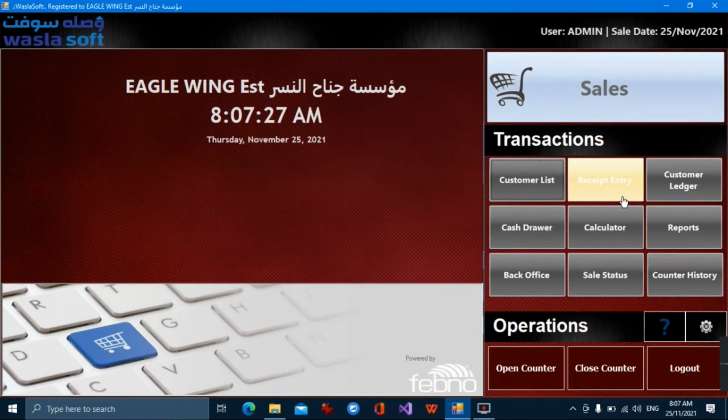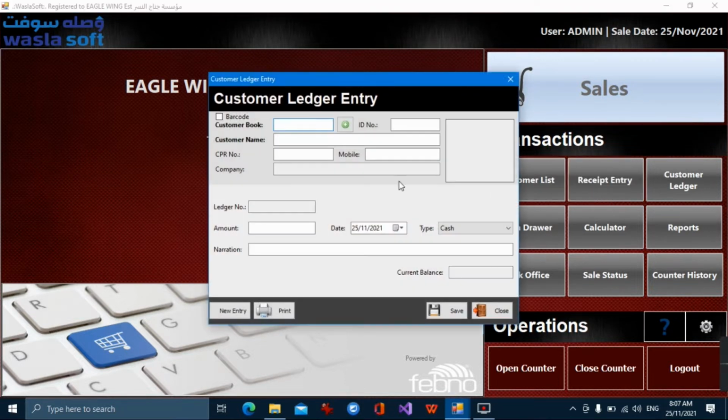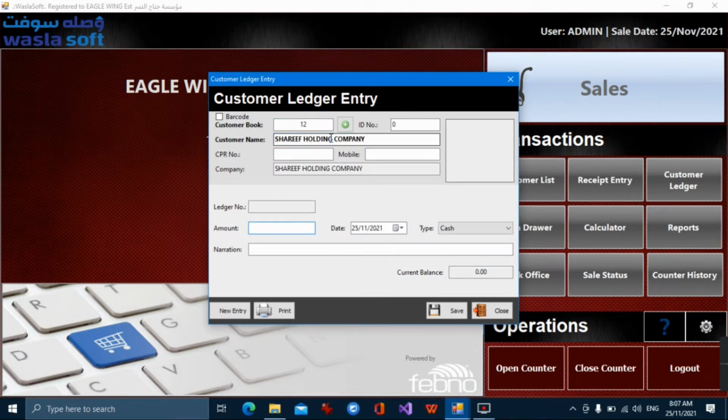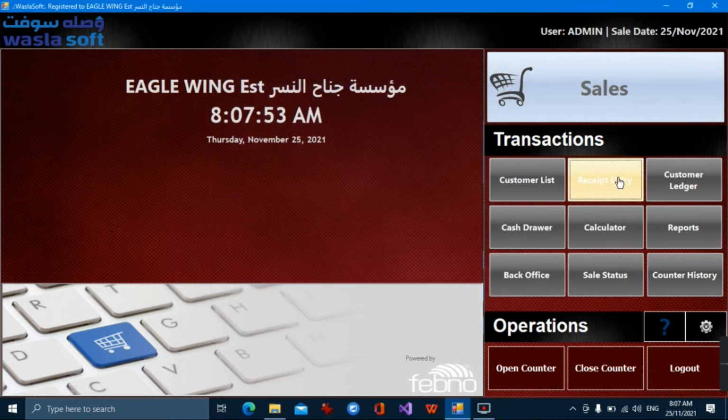This is for receipt entry for any customers who are credit buyers. You can click on this receipt entry and search for a customer. Simply enter the customer details here, so that the customer details will come here, and the amount you can directly enter here, and you can take the printout of the entry. That is for receipt entry. This is for credit customers receipt entry.